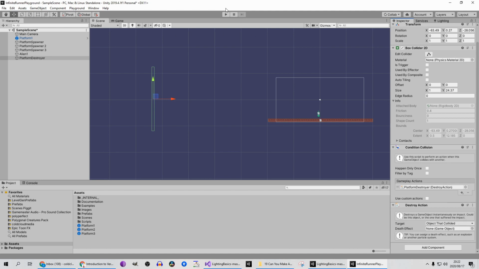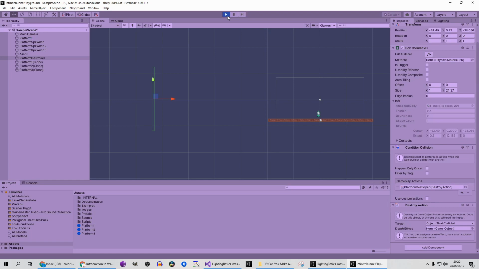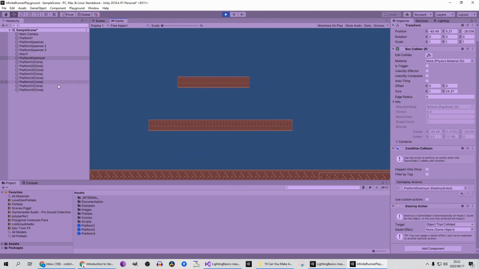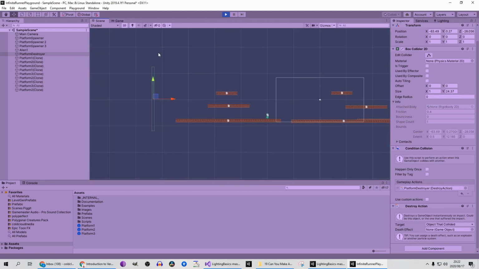So let's see what happens when we press play now. So just keep an eye out here on the left, and let me actually click on scene. You can see here's our collider, and as each one of those platforms hit it, they just disappear. And our scene isn't being populated with way too many objects.